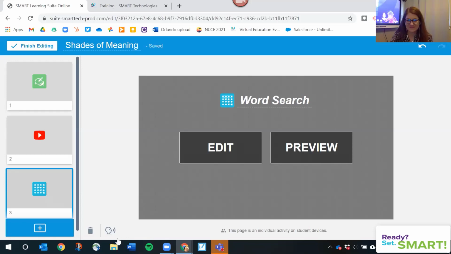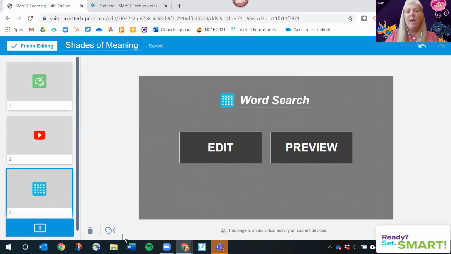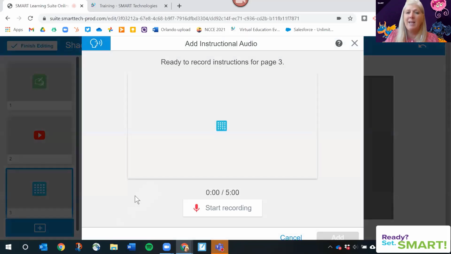So you might have noticed down here in the very bottom, we have a little audio. If I click on it, I can add audio instructions or maybe extension directions for students to do after they finish the word search. But I can add some audio to any of my pages, even the YouTube page and the collaborative workspace. So in that asynchronous setting, it's really awesome to be able to add audio because you're not there, right? But your students can still hear your voice and have the information in front of them.